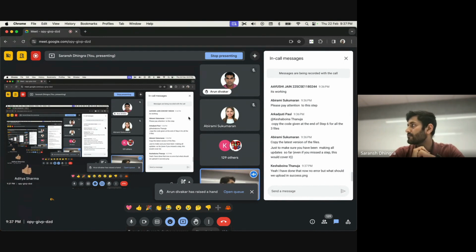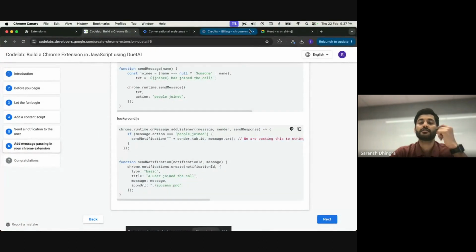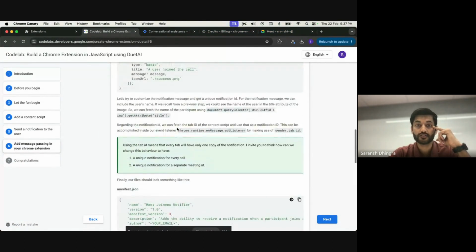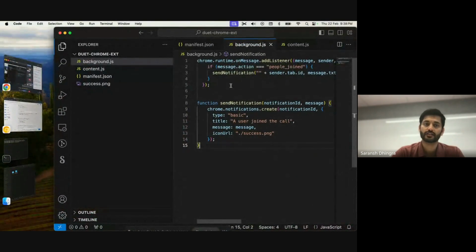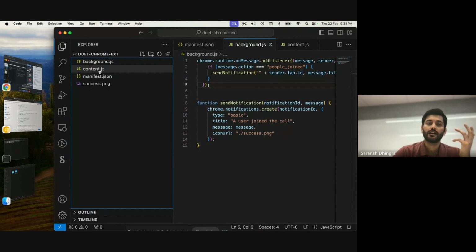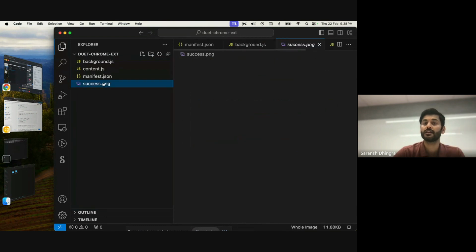Even the image success.png is not showing. So see, it's a signature of the chrome.notifications.create method which we used. It's actually expecting an icon there. You can use any file there. If you have a custom PNG of your own, you can use that. You don't have to download a file from the code lab. That is just for your help. The only thing is it should be in the same folder as your project, as your other files. As you can see, it's at the same level of folder as manifest.json, content.js and background.js, so it's in the same folder.